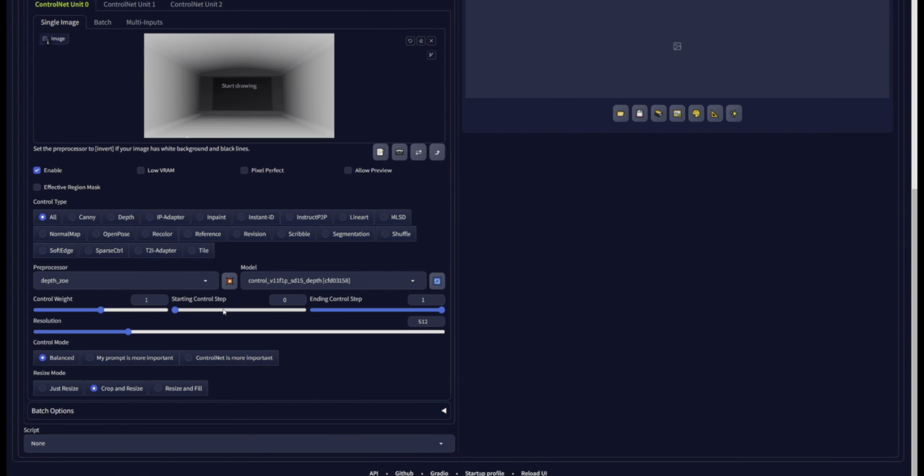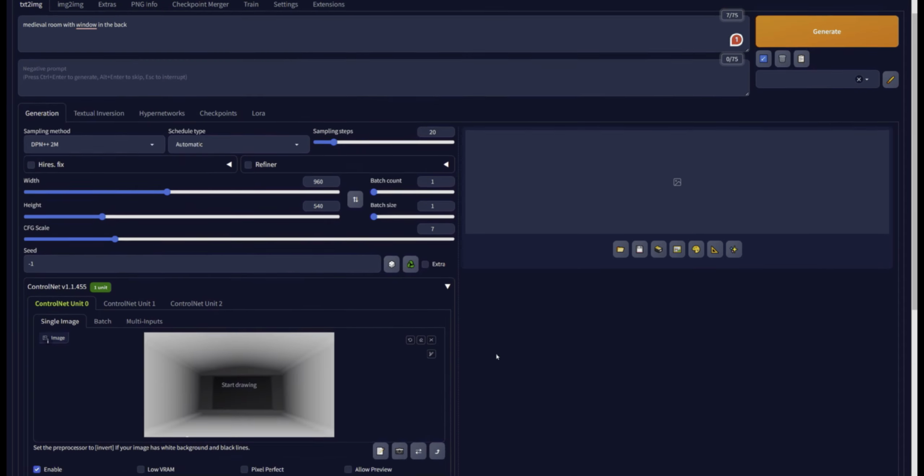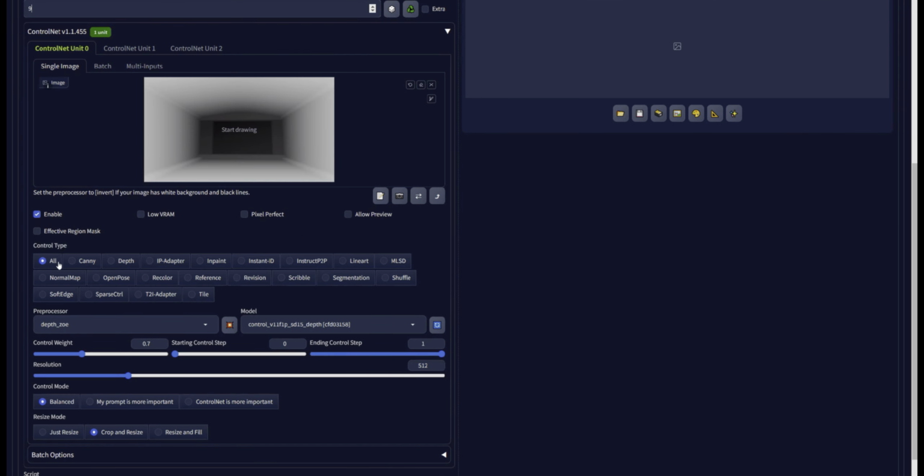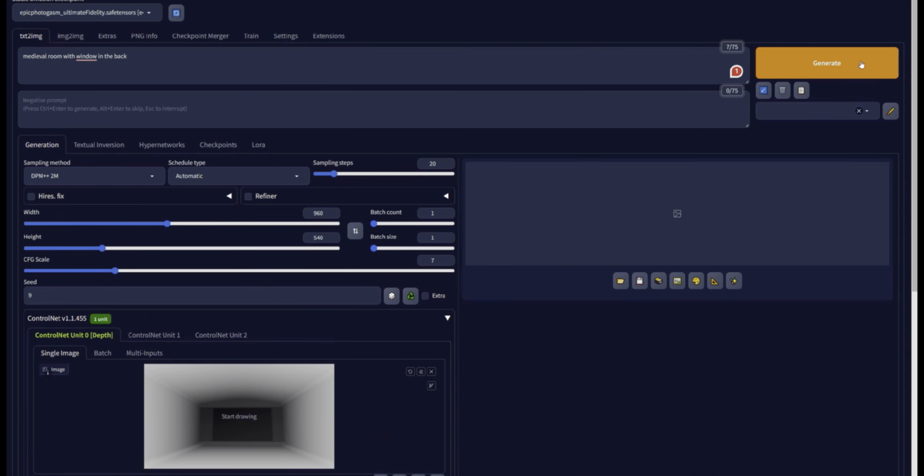Then, important options to consider. We have quite a few options, but we only need to play with a few. I want the control weight to go down to about 0.7. That gives a bit more creativity to the generation. If it's 1, it will try to adhere to what it sees and can sometimes give very ugly results. Then I want to change the seed to 10. That means it's not going to generate a new image every time I have the same prompt. Let's set control type to depth, and click generate.